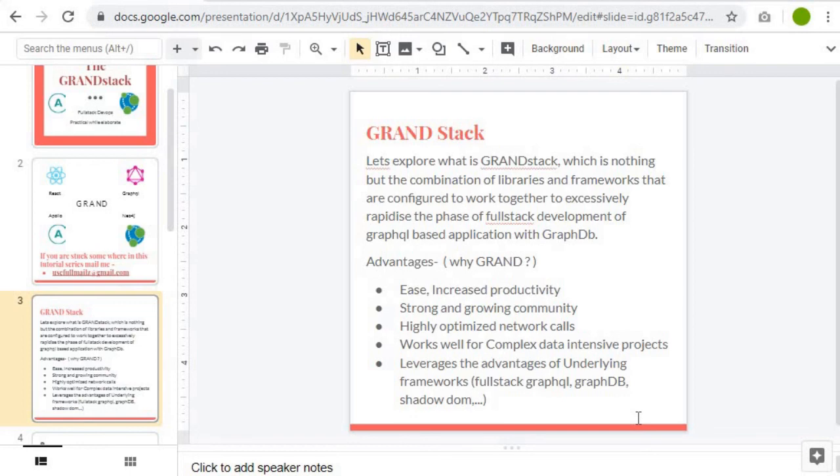So in the next video, we will come to know about what are the frameworks and libraries that makes the Grandstack.